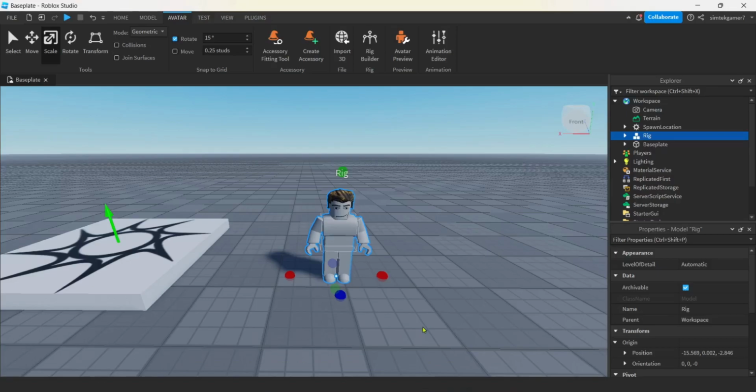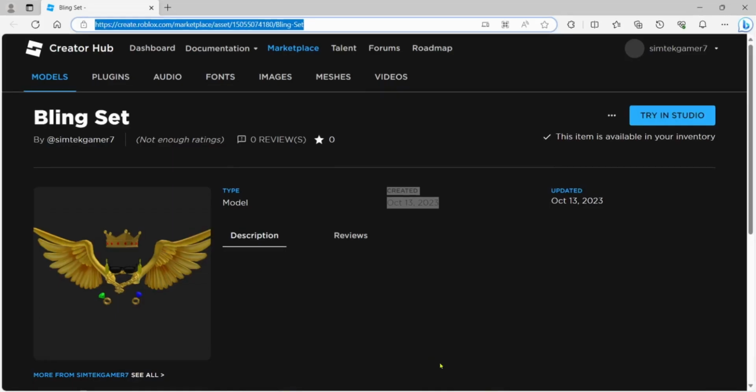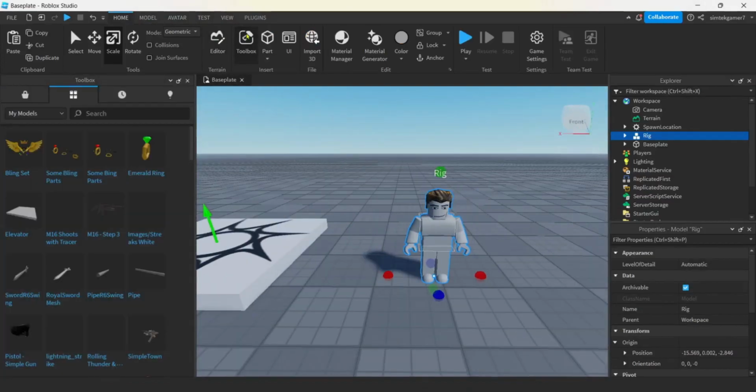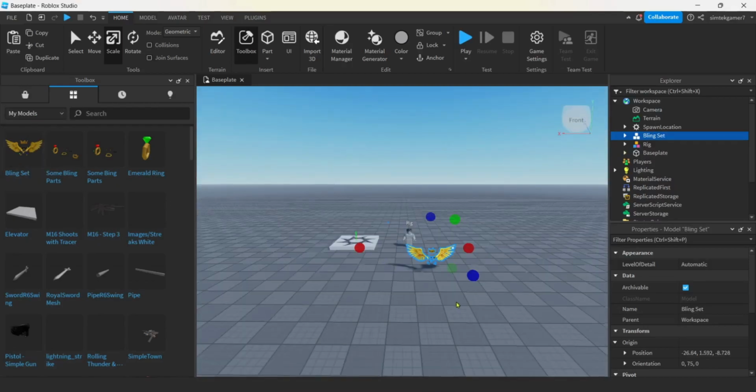And now we need accessories. I want you to have access to the same ones I'm using in the video, so I will put this link in the description. I got the bling set that I'm going to use for this video. Hit the get model. Once you select that, you can go back to Roblox Studio, go to your home tab, toolbox, inventory tab right here, my models, bling set. Cool. We just go ahead and select that, plops it in the world.